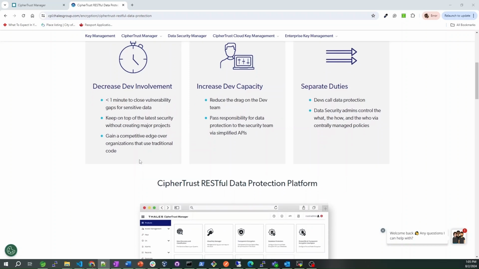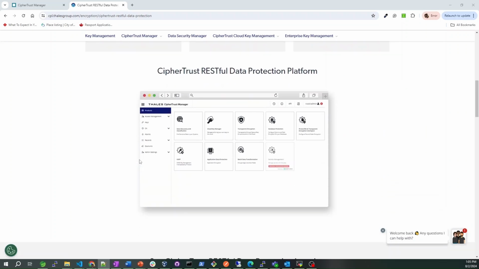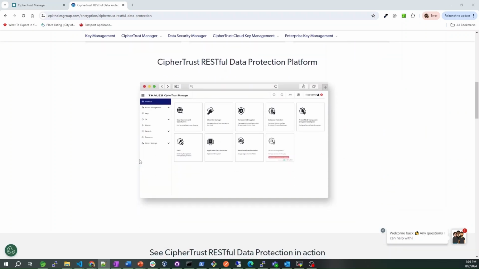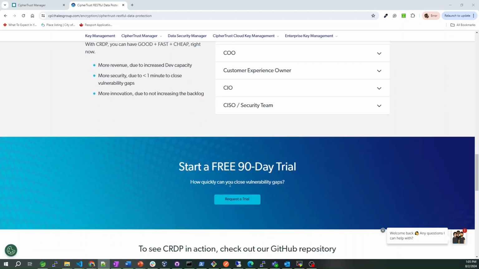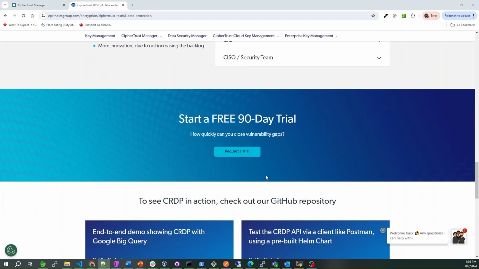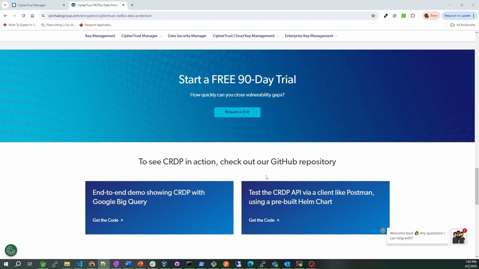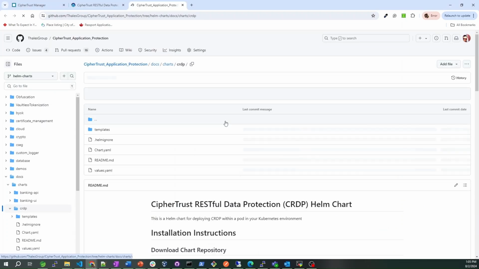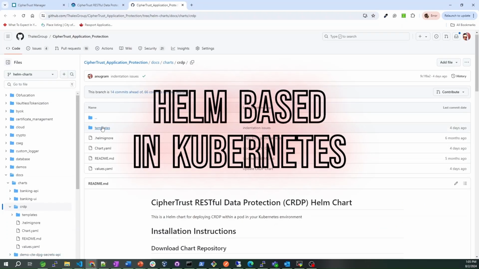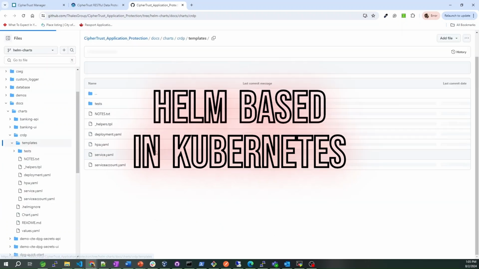So this particular video assumes that you have CipherTrust Manager running or installed in your ecosystem. You can use the free 90-day trial or you can also use the community edition for this particular demo. And if you scroll down a bit further, we have also provided a Helm chart that can help you in deploying CRDP very quickly on a Kubernetes environment.